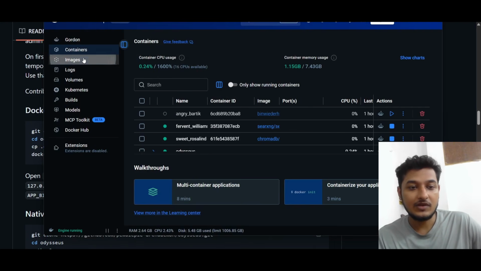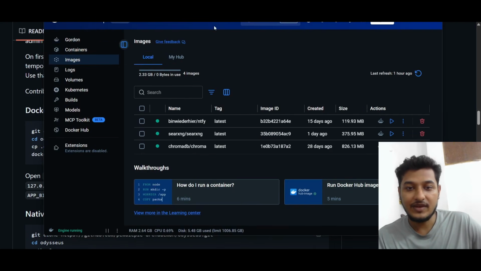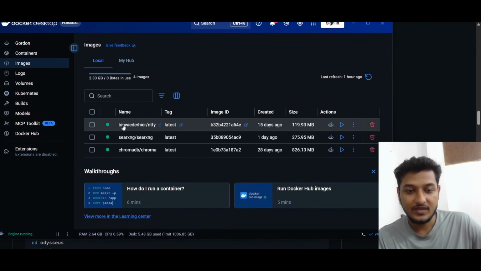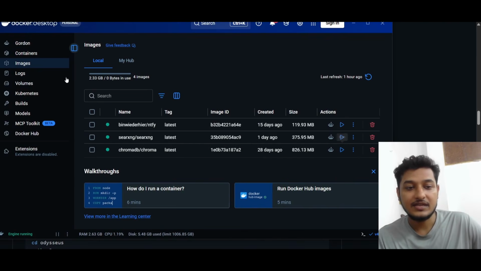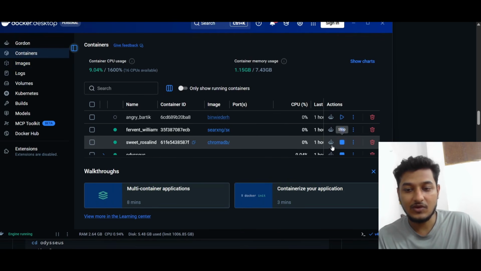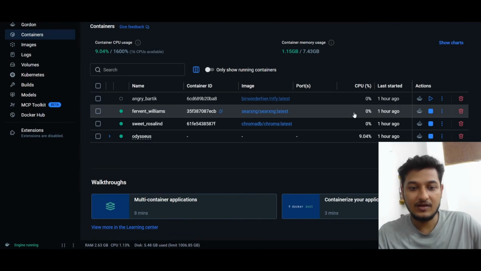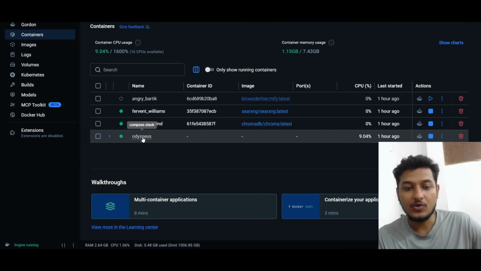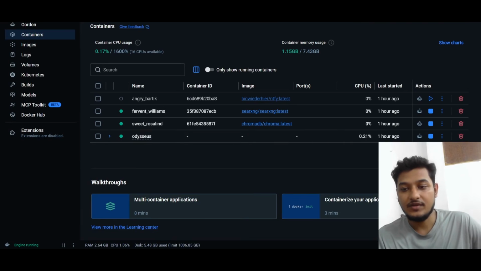After that, inside this images folder, you will find these three. You can click on run, and when you run all of these images, come to this container section, and here you will see that all these three are running. After that you need to run Odysseus also. You have to run this Odysseus also.